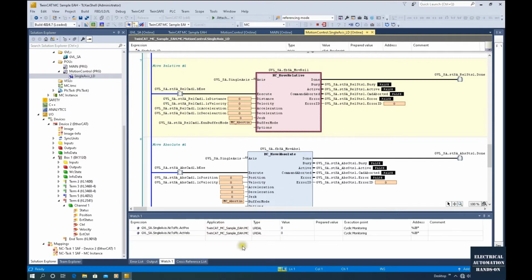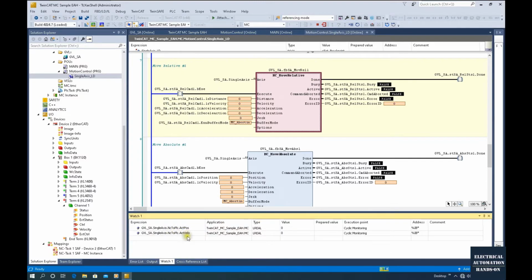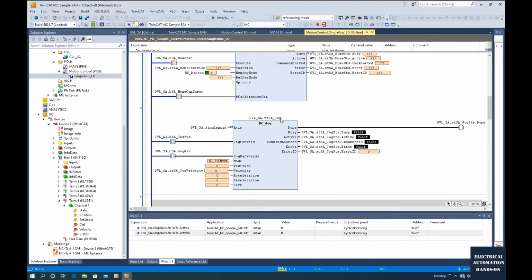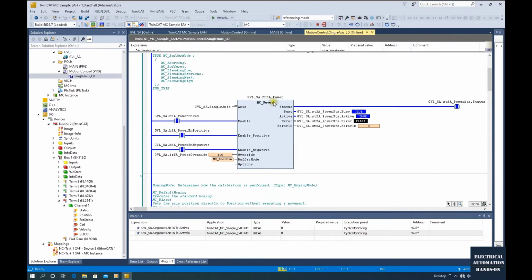To monitor the actual velocity and the position, we can go to PLC, Windows, click this watch one and drag these two tags: one is NC to PLC actual position, and one is NC to PLC actual velocity. Now the initial position is 0, velocity is also 0. Now we enable the axis. Go to the power, enable the power, give 100% override, and enable the positive and the negative direction. Now this axis is powered.